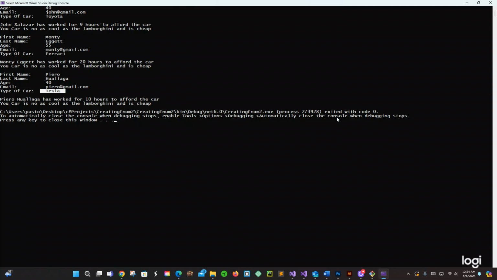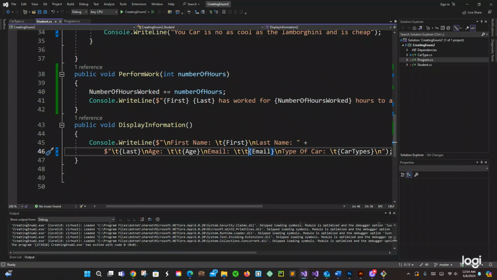So the program worked. We used a foreach loop just to run through all the objects that we had, and it also gave us the random number of hours that we set over here in our program.